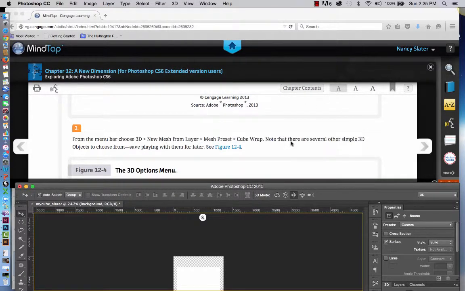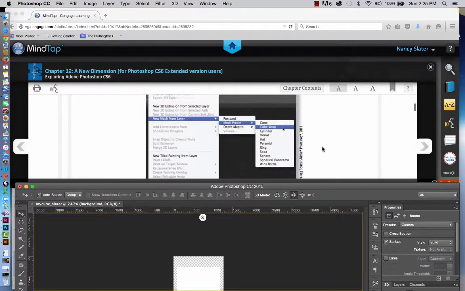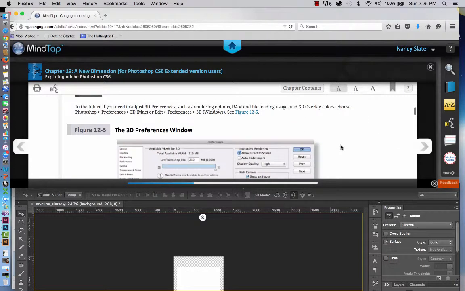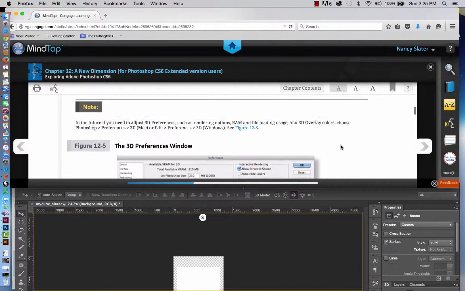And you should note that there are several simple 3D objects to choose from, and you can play with those at any time. And here are the options: New Mesh from Layer, Mesh Preset, and then down to Cube Wrap. And in the future, if you do need to adjust the 3D preferences, such as rendering or RAM, file loading, etc., you're going to go to Photoshop Preferences and 3D if you're on a Mac. If you're on a PC, you'll find those same options under Edit.